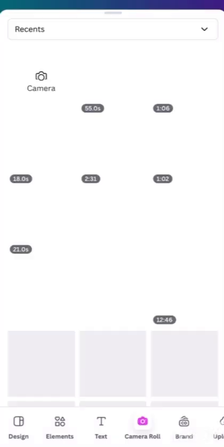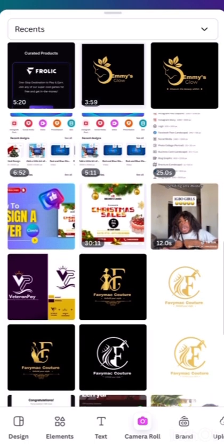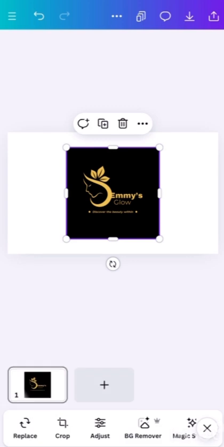So the first thing we want to do now is to pick out the logo of the particular brand we want to create a business card for. So I'm just going to go ahead and pick the logo we created for the beauty brand. So I'm just going to go over to my camera and I'm going to search for the logo for the beauty brand. I think this is the one we created, and I'm going to add it to the page.